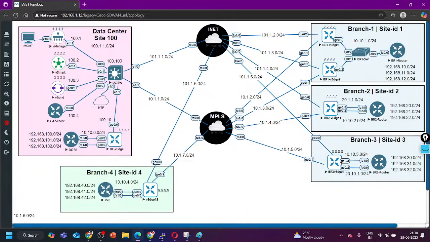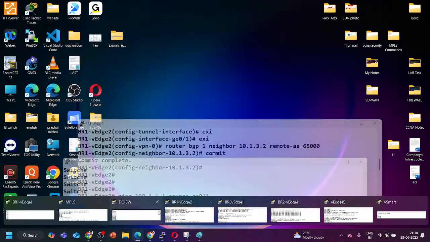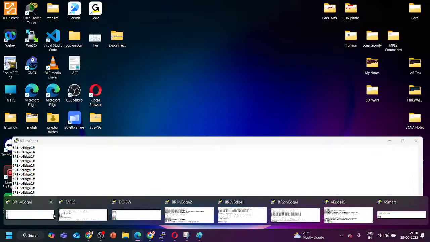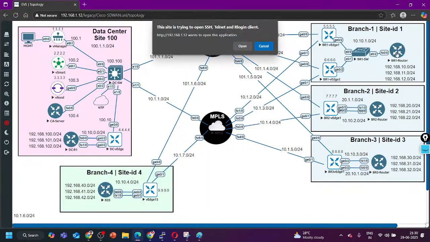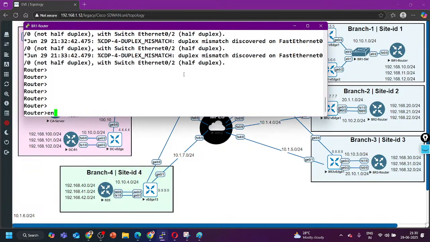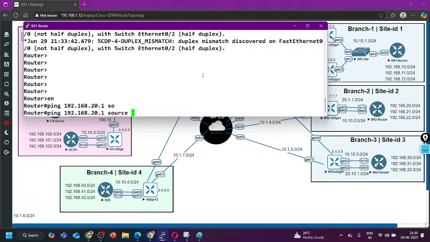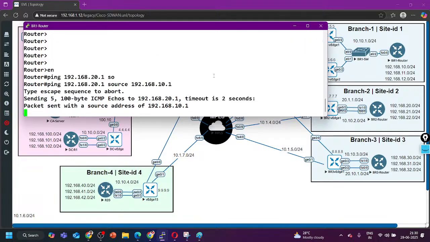Now if I am going to ping from branch 1 internal router, will ping work? From this router, if I am going to ping branch 2 router, let's say ping 192.168.20.1 and source 192.168.10.1, will ping work? Tell me. Tell me why ping is not working.